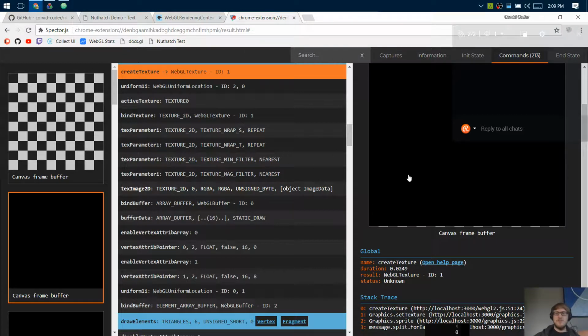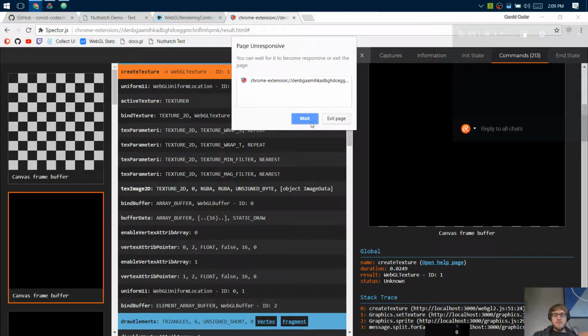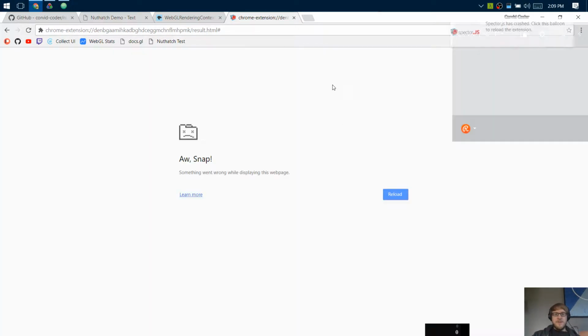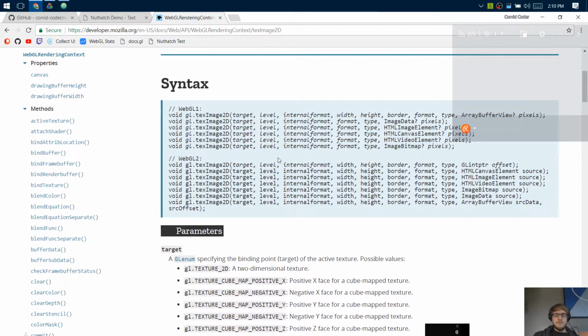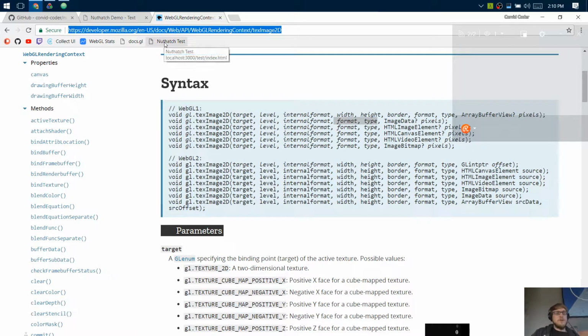That can't be good. My Spectre is frozen. I'm gonna wait a little bit, see if it comes back. Let's make sure it's at least... Oh. I guess exit. Oh, wait a second.